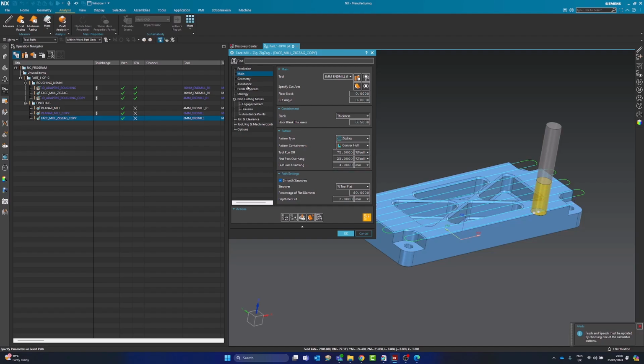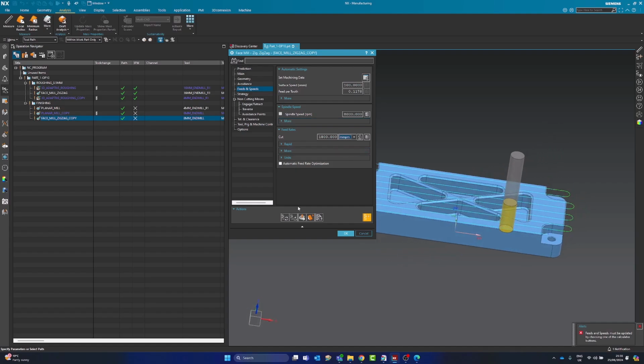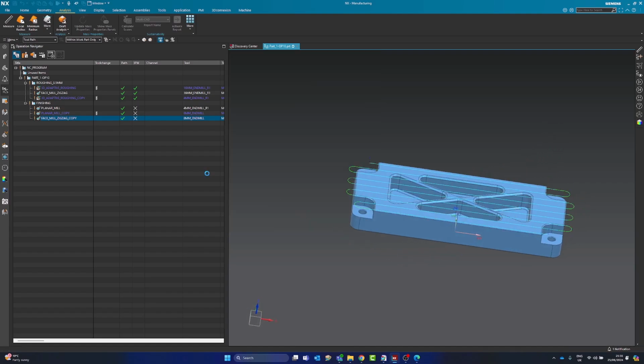The only thing we need to think about changing is our speeds and feeds. This is going to be different now for here. So we'll do 800, and finishing a top face like this with the bottom of the cutter, you can go a little bit faster. So I'll be thinking maybe 1800 feeds, something like that. Okay, so that's the top face finished.